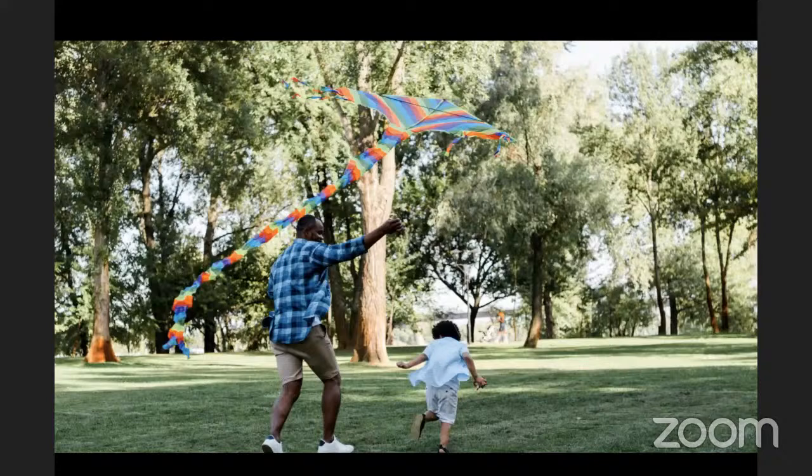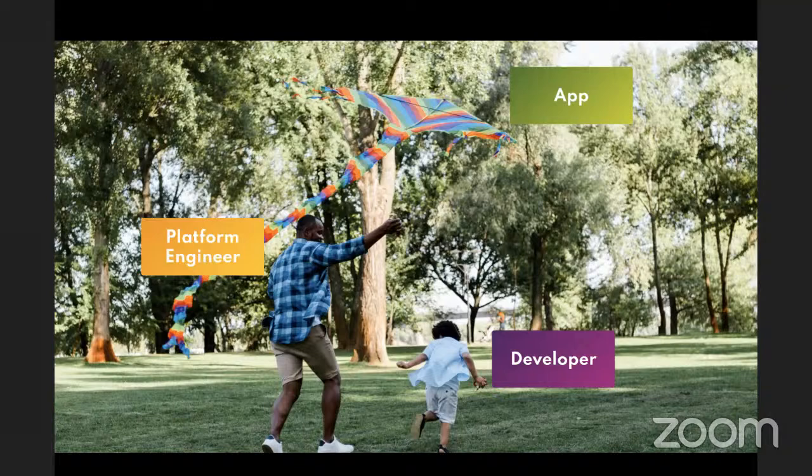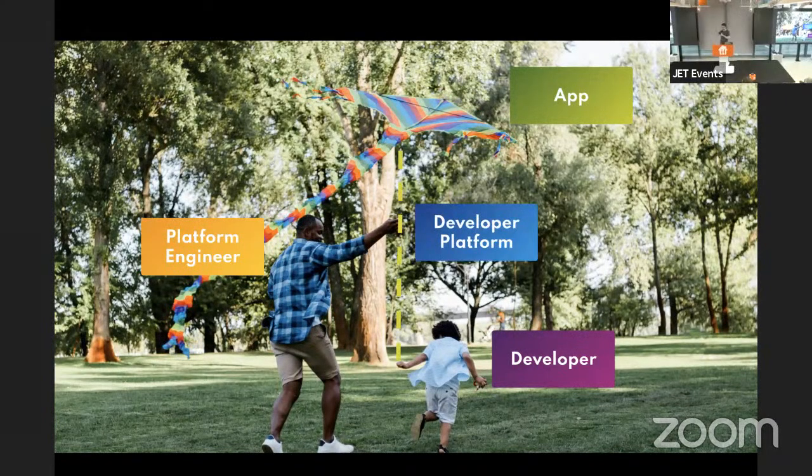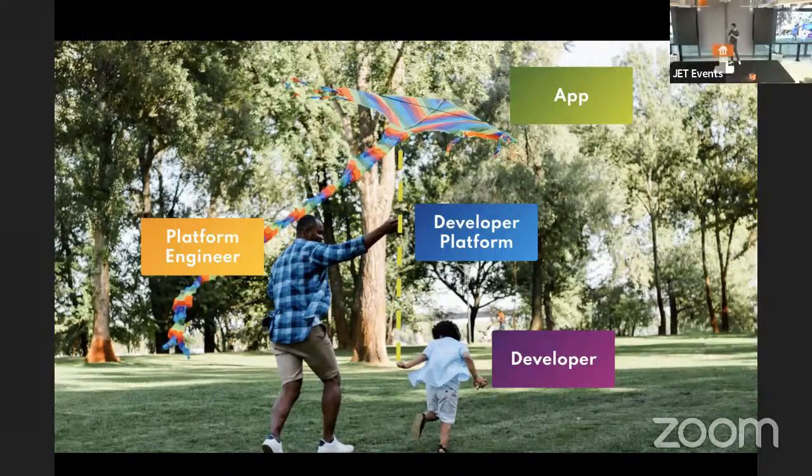If we put this in a picture, basically you have the developer, you have the application that this developer wants to deploy. You have the platform engineer that's helping, and we have just a single rope that is attached to that kite, and we get it to fly. Just with that single rope. That easy it should be to deploy and maintain your application. That's our goal as a platform engineer.